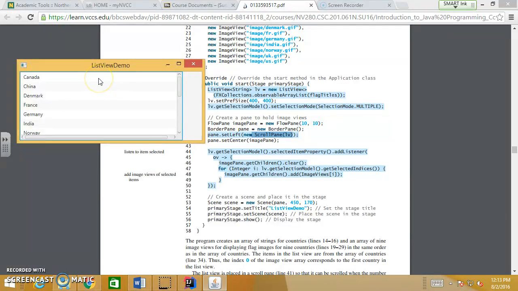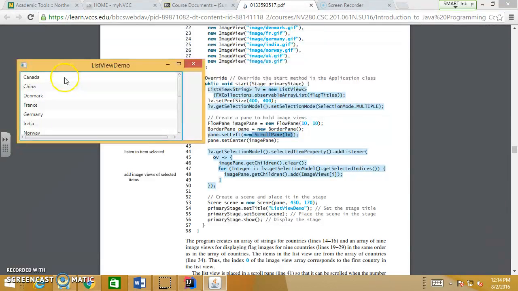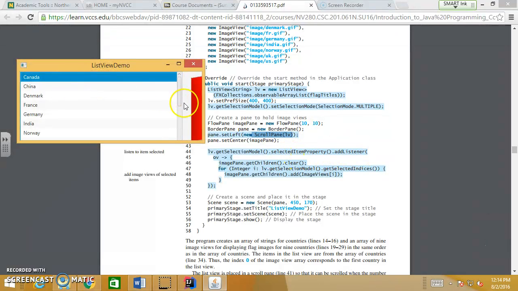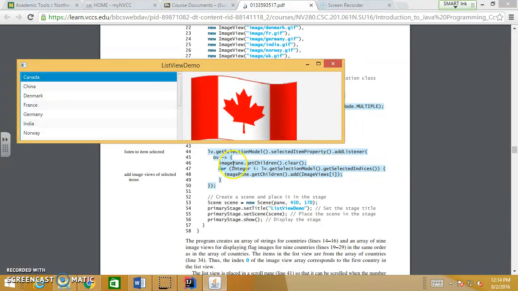Now when I click, it's going to select the item. On the list view, we want to add listeners to each item. So get the selection model, get the model, which is the list model. The model is pretty much just the whole list here. Then get the selected item property and add a listener to each property. So when I click, it adds the listeners, and it did the action, right?